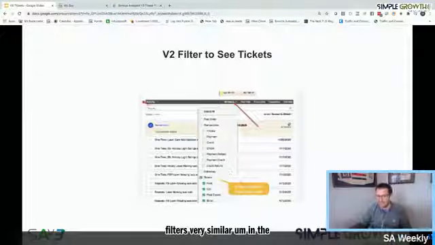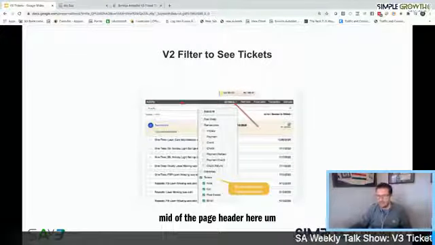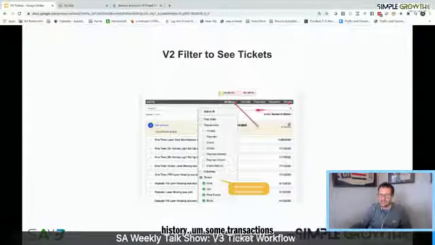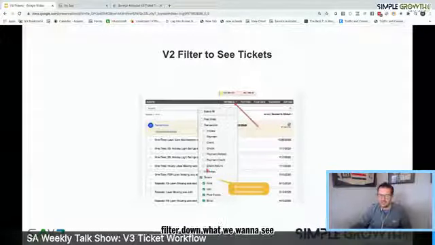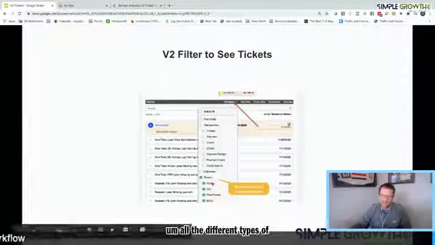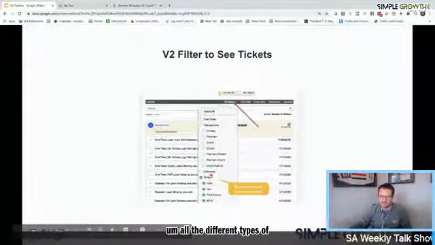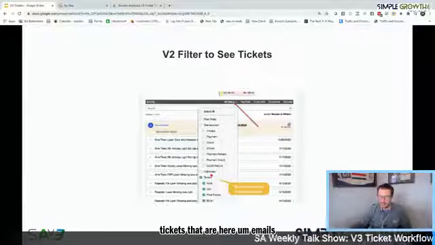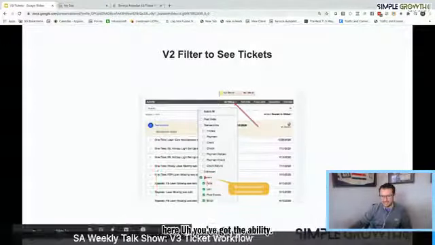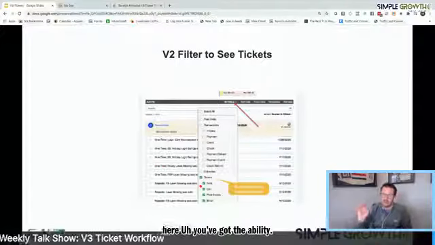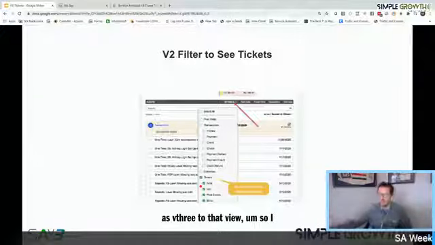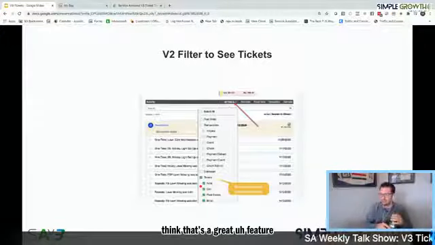In the mid of the page header here, we have the ability for all history, some transactions, estimates. But if we want to filter down what we want to see, we can go into tickets and put all the different types of tickets that are here: emails, calls, past events. So if there's certain things you want to see in here, you've got the ability to dial right in, as well as to that view. So I think that's a great feature there as well.